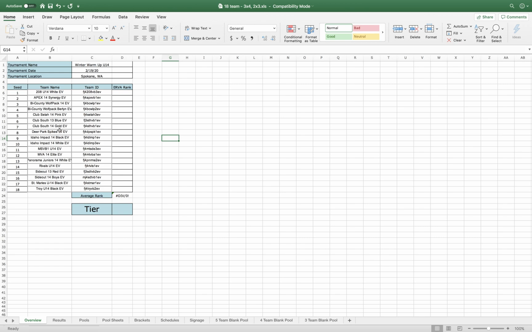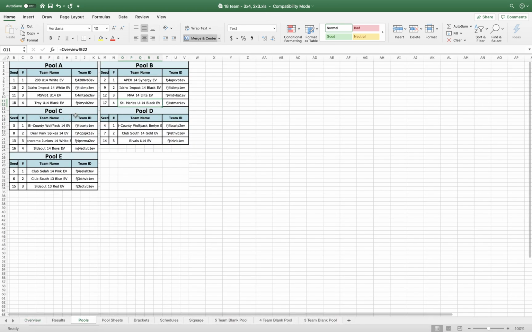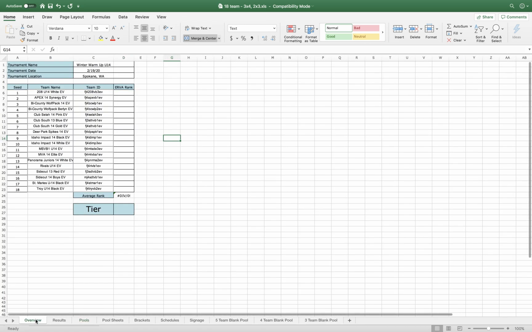So as you can see, this is where you're going to change the seeding on the teams. Right now, like I said, they're just in alphabetical order. So if you click over on the pools, you're going to see that it has auto-populated the team name with the team codes into the different pools. And this is just listed in alphabetical order. So we're going to go back here and properly seed them.